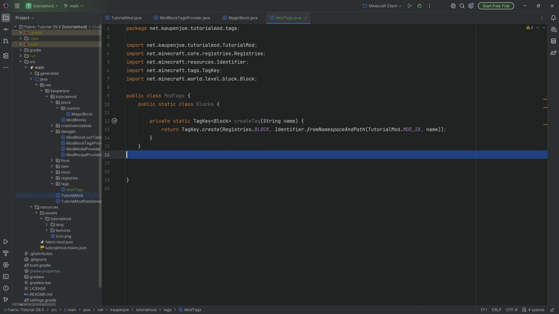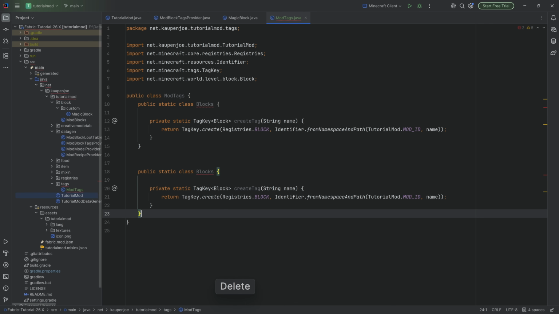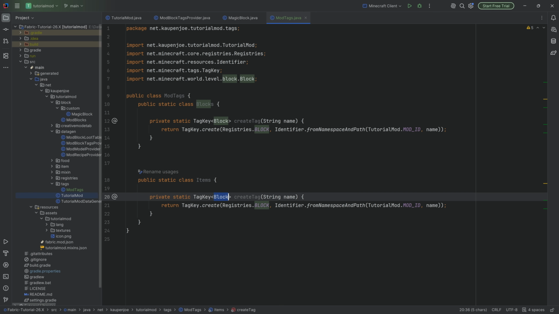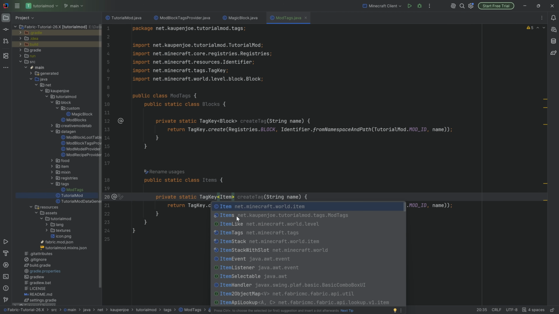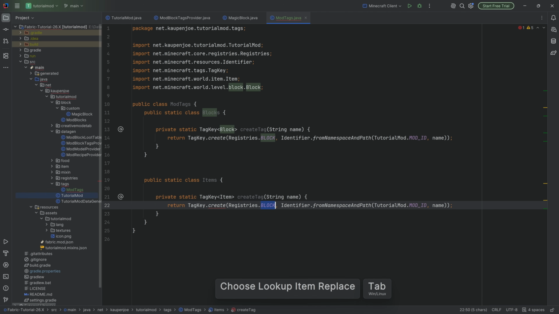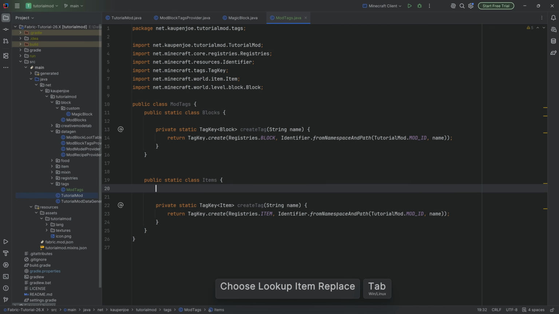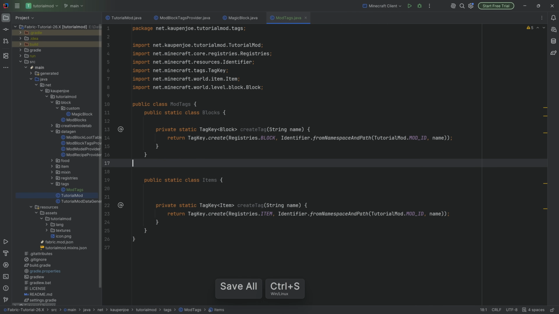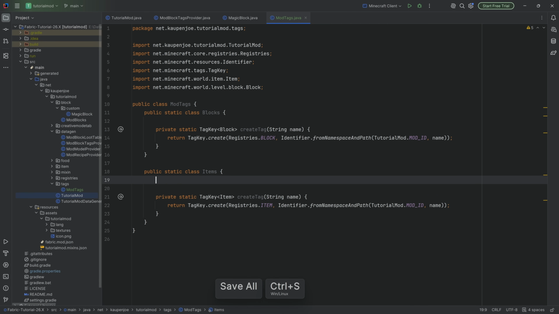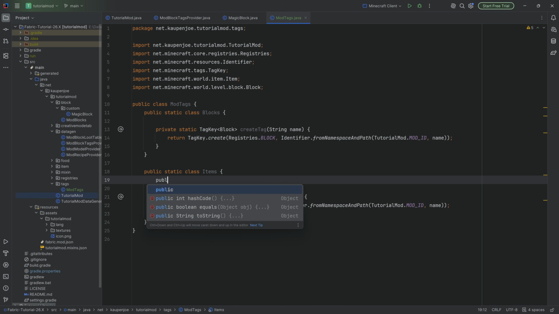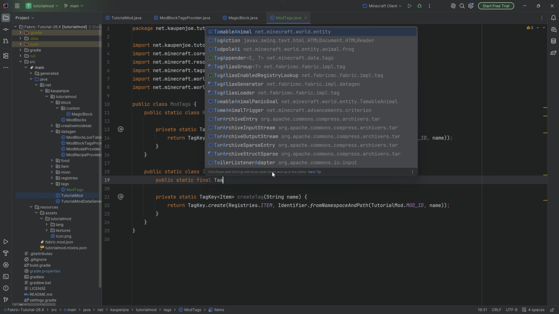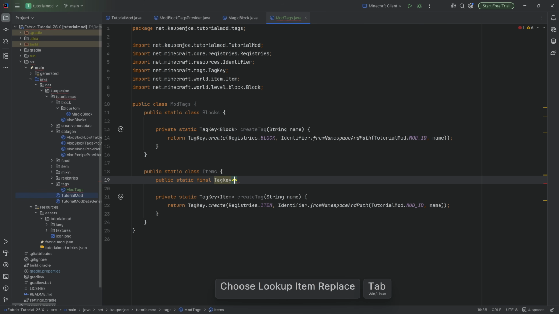Do not worry. We're going to duplicate the blocks class right here, and we will rename it to items because, of course, we also have the items, where we change the tag key to the type of item, and then the registries here are simply item. Simple as that, and that already gets us the items class. We might expand the mod tags class in the future for some other stuff as well, but for the time being, we'll just add one item tag, and that is going to be a public static final, and this is a TagKey once again of type item.